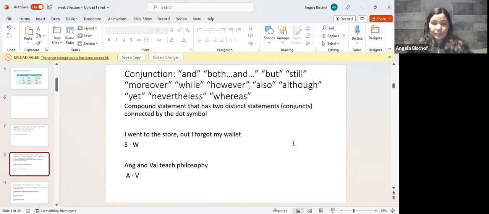Angela and Valerie teach philosophy. Notice that's not written as like 2 grammatically correct statements combined with an and, but that's exactly what it is, right? It's saying Angela teaches philosophy and Valerie teaches philosophy. So we can write that as A dot B.